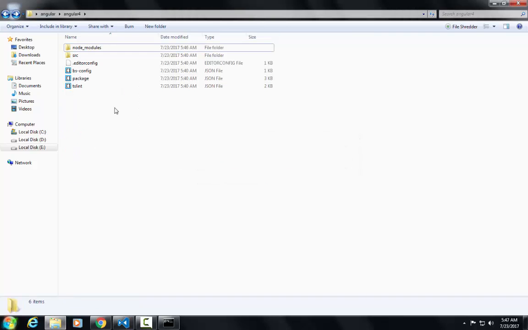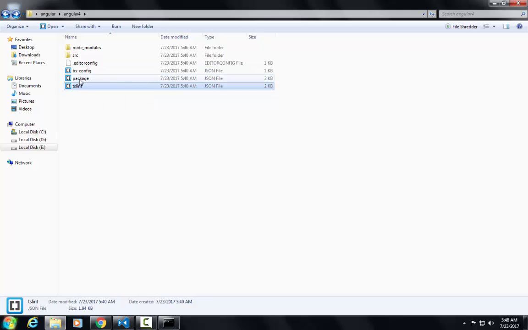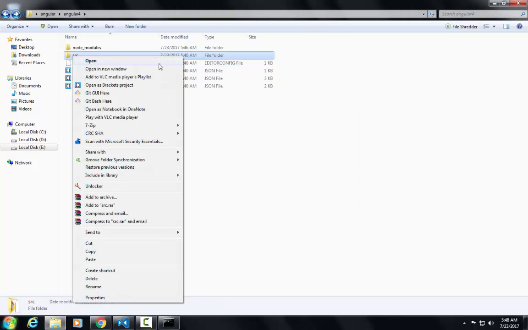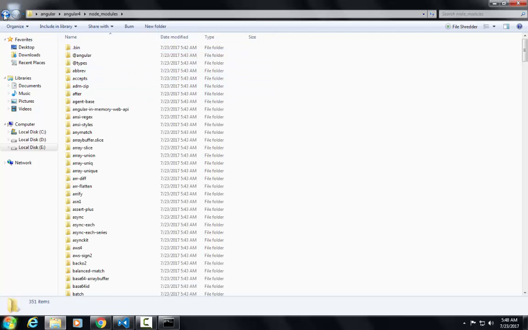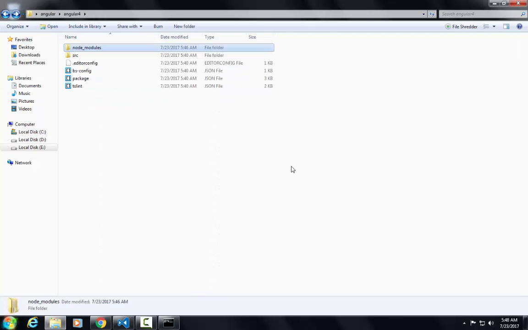Now you have a very clean and good environment setup for your Angular application. These are the essential files which are used for your development purpose, that is tslint, package.json, tsconfig.json, editor configuration. Source file is our main file in which we gonna write our main code. Then there is node modules, which consists of all modules that we have installed by doing the command npm install on our command line.